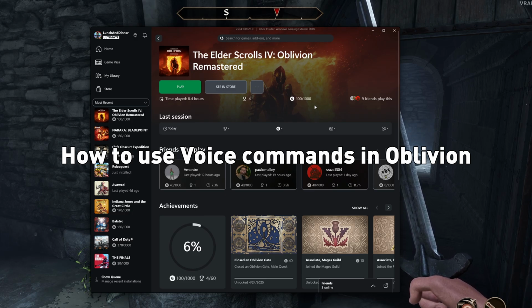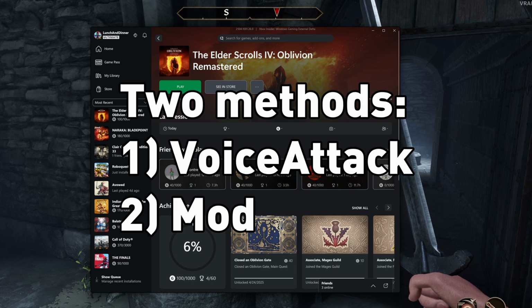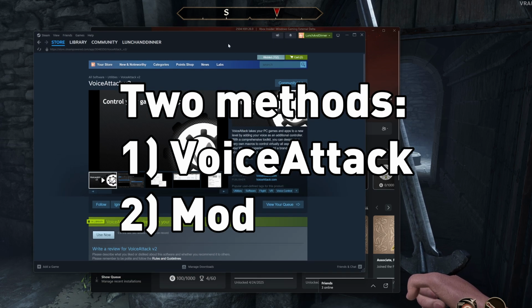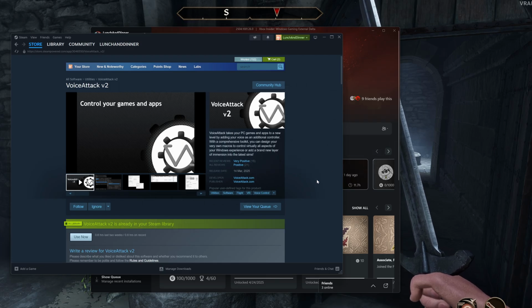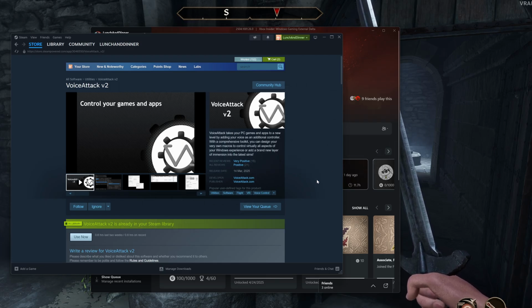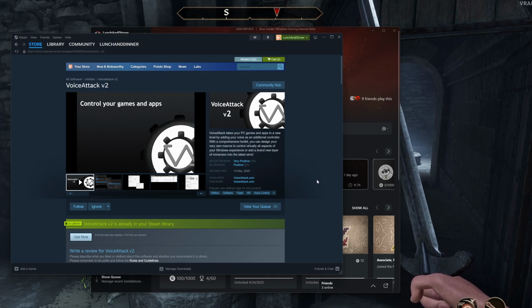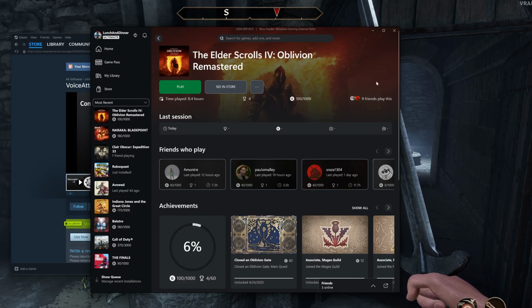So there are two ways of doing this. The first way I'm gonna show you is by using Voice Attack. Voice Attack is a third-party app that lets you use voice commands to do spells and anything basically, shortcuts. The other way, the second method, is by using a mod, which is still in progress. That's going to take a bit more time to do, and that one will be integrated directly into Oblivion. So that one is not going to be using Voice Attack, and will probably be free.